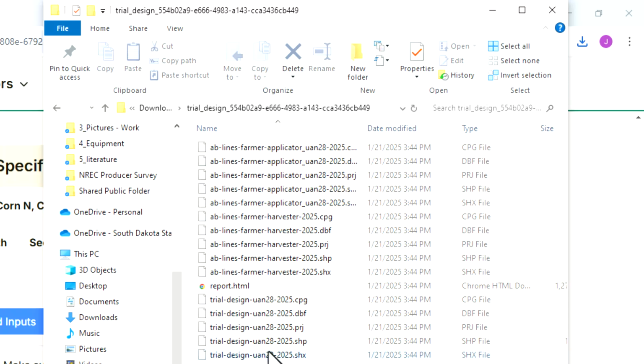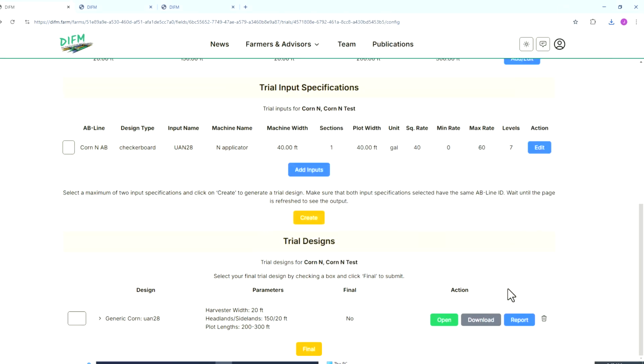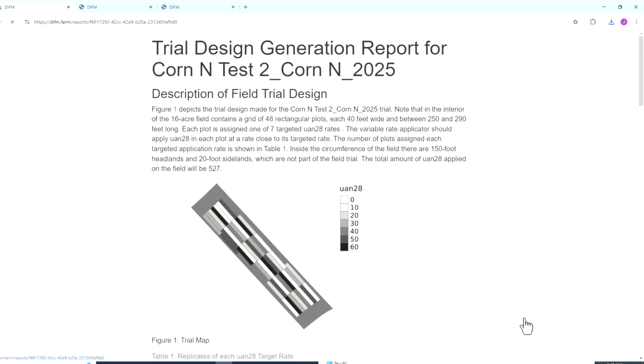It has the trial design, it has the AB lines for the applicator, the AB lines for the harvester. It has the different file types you'll need to put it into SMS, to be able to put an applicator to actually apply the treatments. So that's all the files that you would need for that. It also gives you a report. We can click on here.